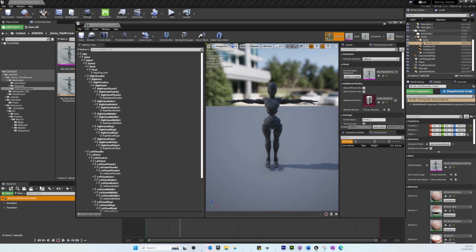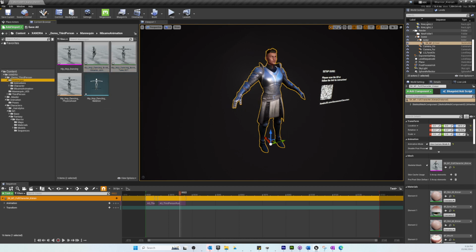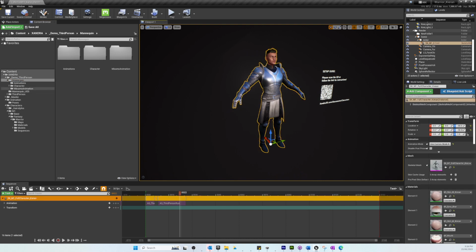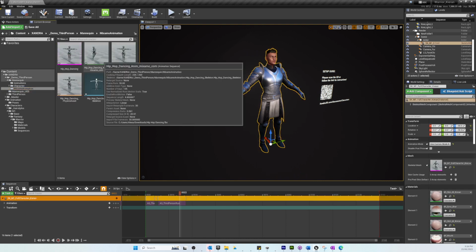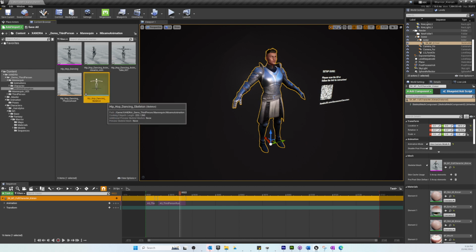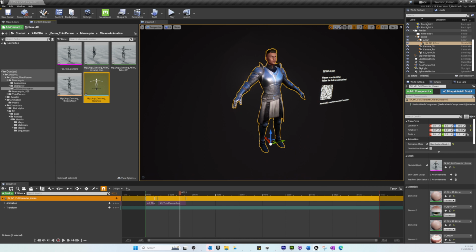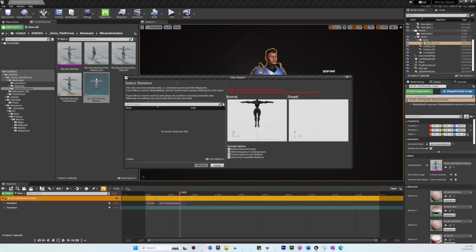So we've got a skeleton here, which has come in. And we need to basically retarget these animations onto the other skeleton, so onto the mannequin skeleton, which this character is using, so that they work with the character. Because if I just try and drag them on here, it's not going to work, because they need to be retargeted to the correct skeleton. Because in Unreal Engine, skeletons are not compatible with each other because they have different naming. So you actually have to tell it how it's going to be retargeted to the other skeleton.